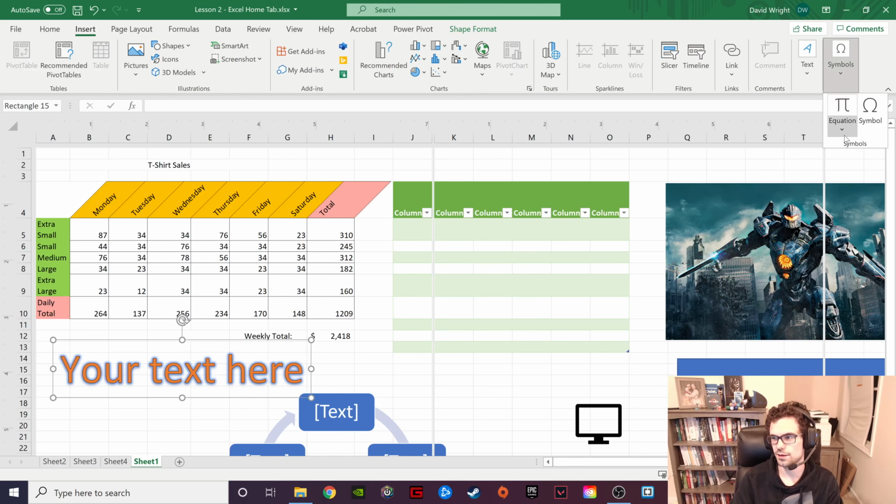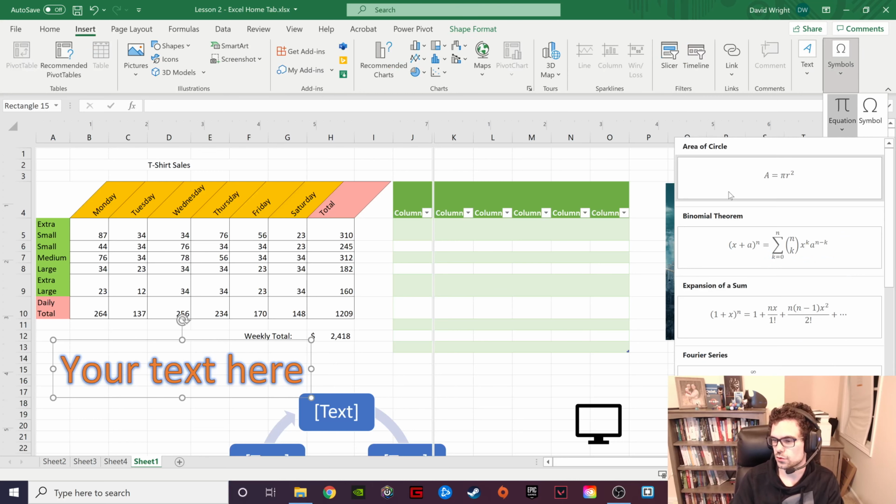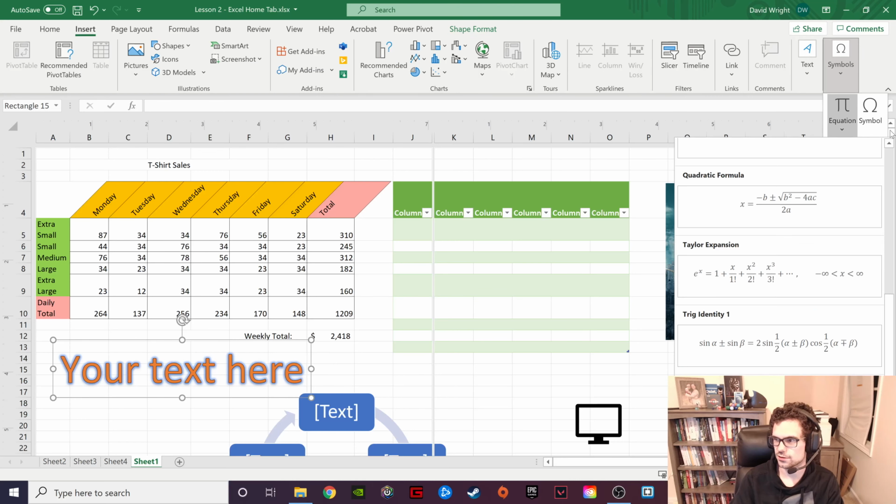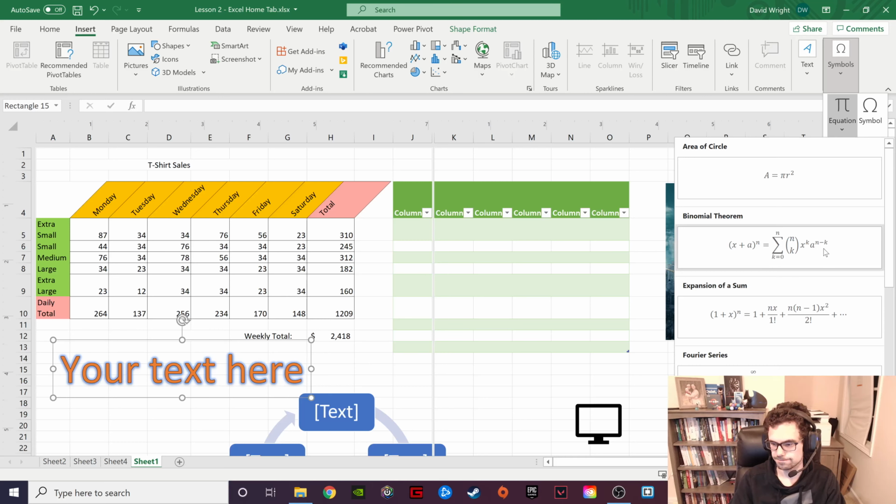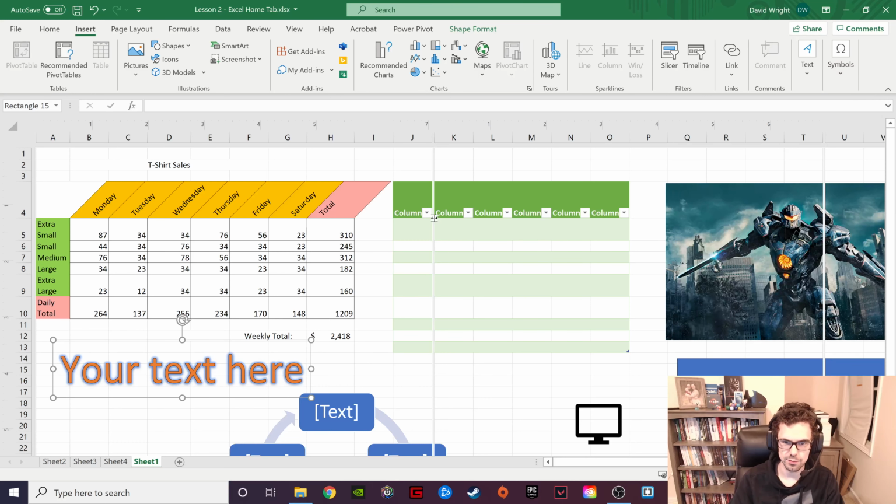And then lastly is symbols. And I can see a lot of instances where you might use symbols for equations and things, just because of the nature of Excel, how it's crunching data. Maybe you want to show an equation as is. Again, could be pretty helpful.